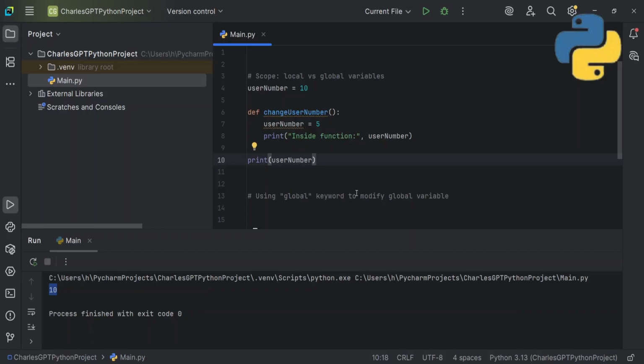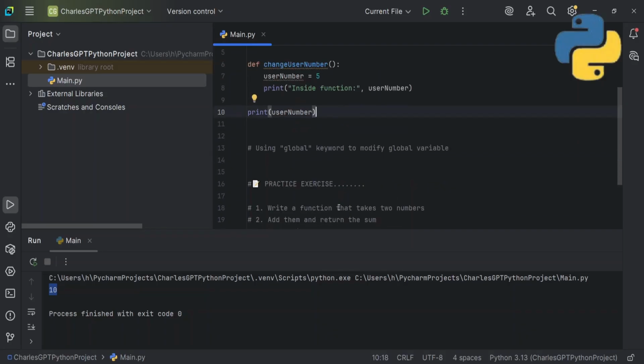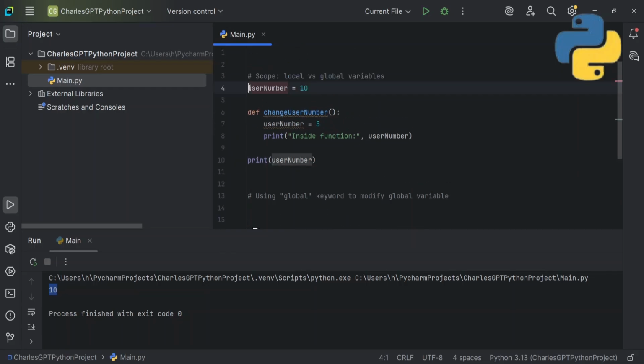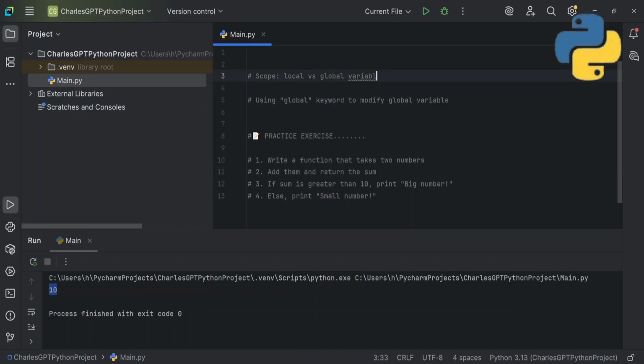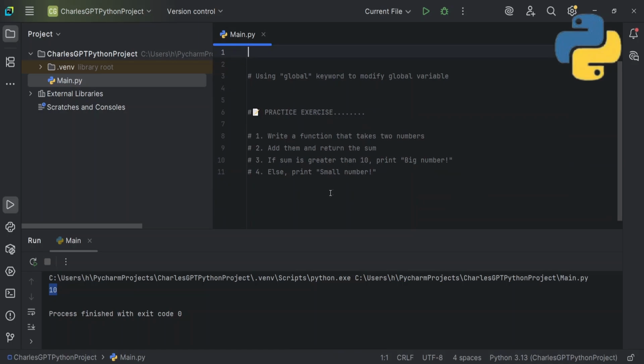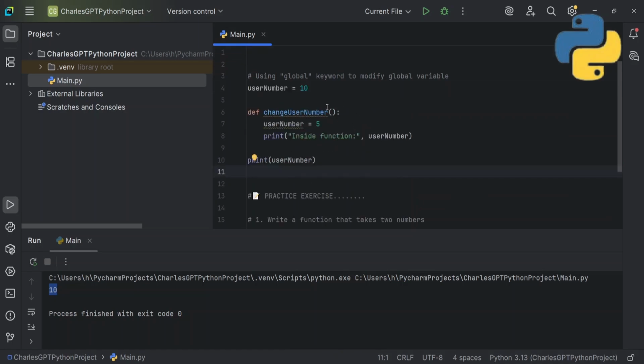The same thing goes for our updates, this last slide, this last comment right here. I'll just copy this code, Control C, and clear it off so we have enough space. Then I'll paste it here. Now you can see the same thing we did lastly. User number equals 10, then change user number. If we print user number, it still gives us 10 when we are trying to change user number using this function.